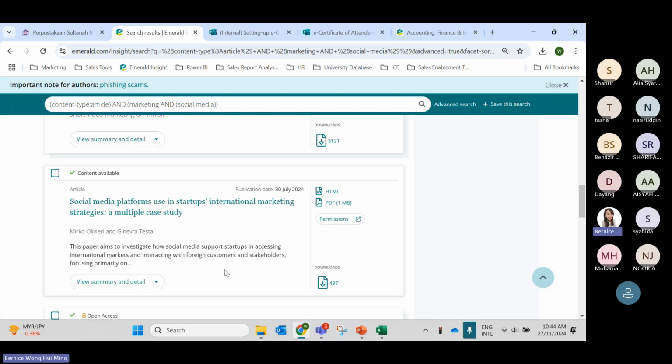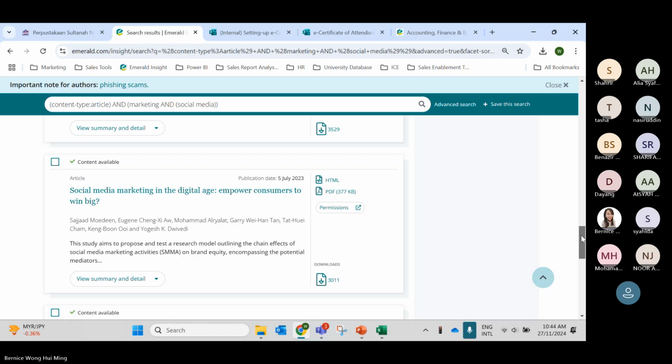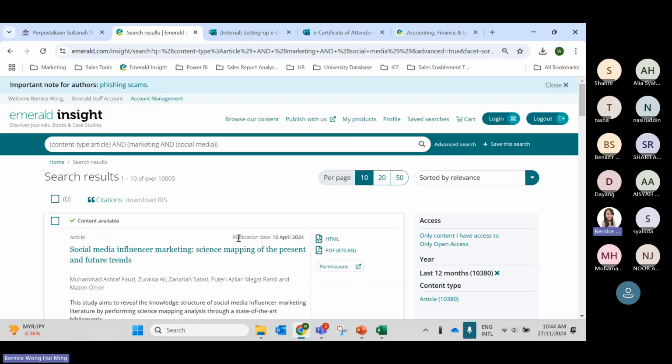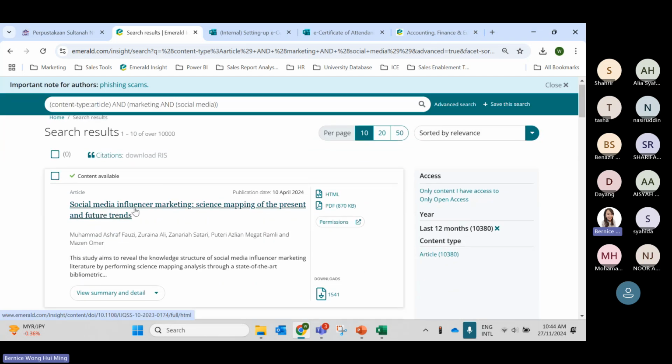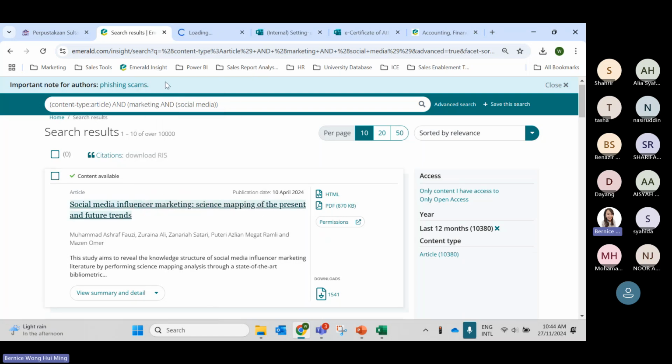Okay, so for example, I think this article is important. So let me have a look. Okay, so maybe this is the article I want to read: Social media influencer marketing, science mapping for the present and the future trend. So I right click it, then I open it in the next step.